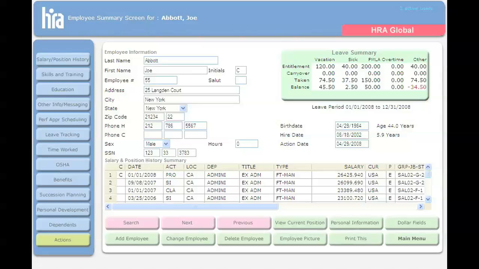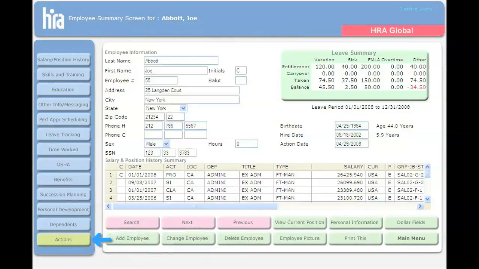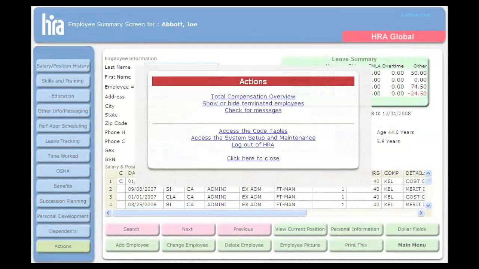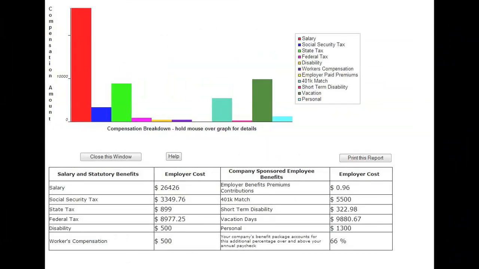Just below the column of buttons for the various modules is an action button. Some of the things that you can do with this action button are check for messages, access the code tables, or even look at a total compensation overview graph of that employee.